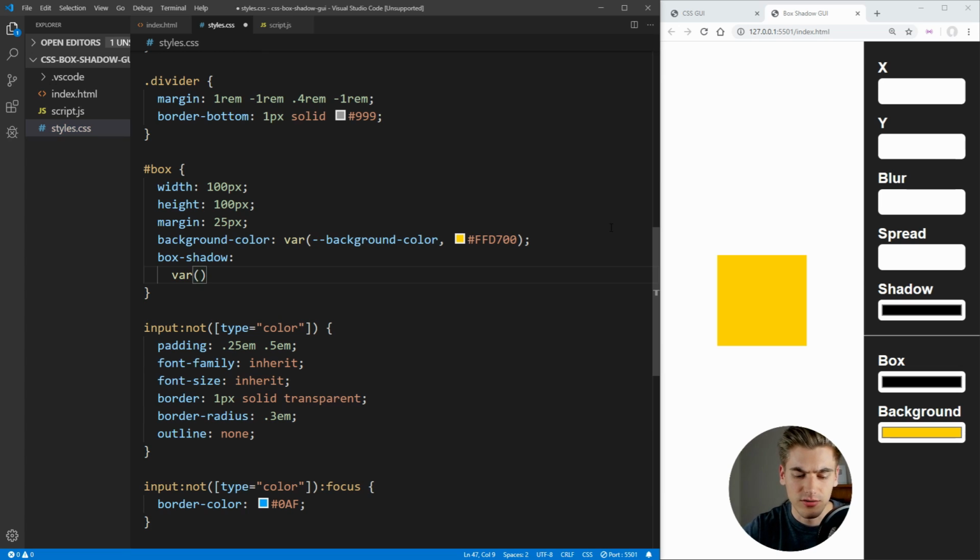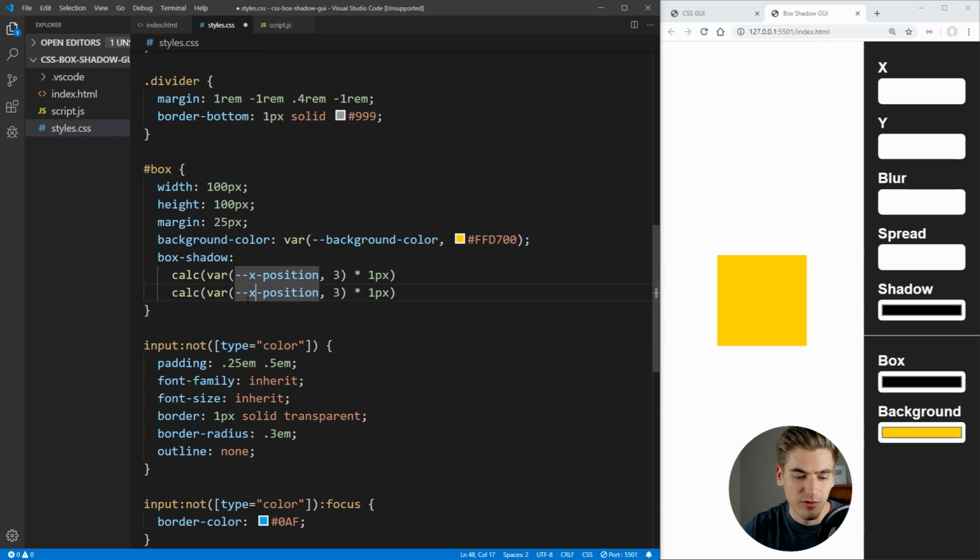The first thing we're going to do is our X position. So we have a variable, which we're going to call X position, and by default, let's set that to 3. We need to convert this value of 3 to pixels, so we're just going to say calc 3 times 1 pixel. What this does is it converts this value of 3, or whatever it is, 1, 2, 3, 10, 200, and it multiplies it by 1 pixel, which converts that value to pixels. We can do the exact same thing for our Y position, which will also default to 3 for now.